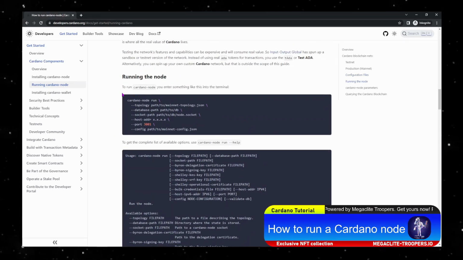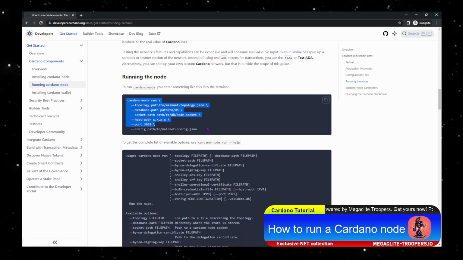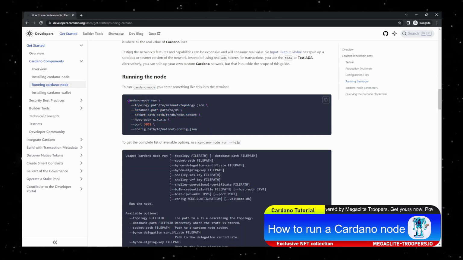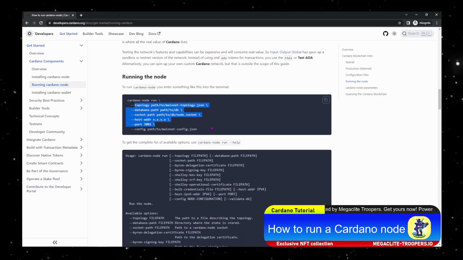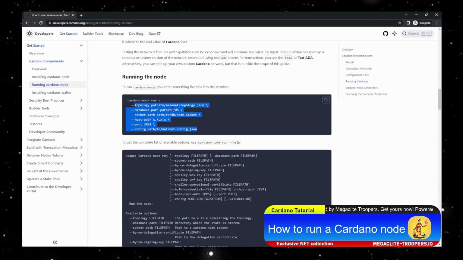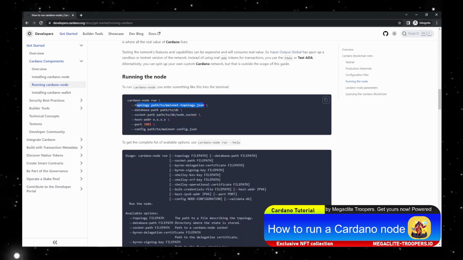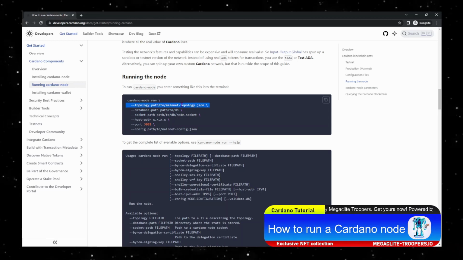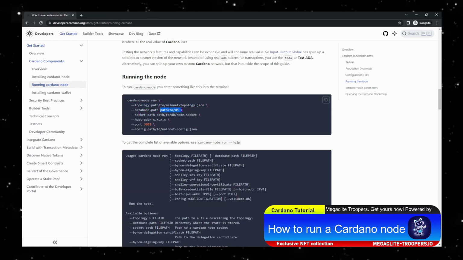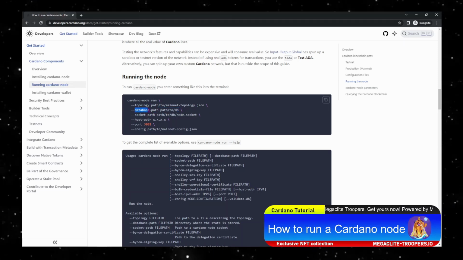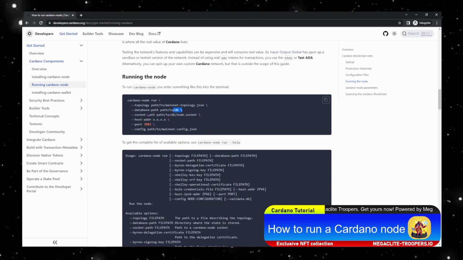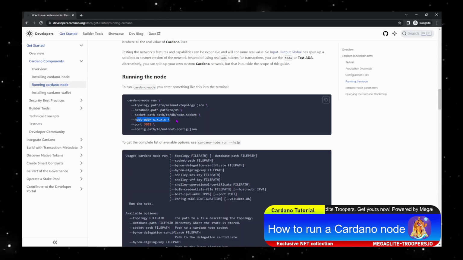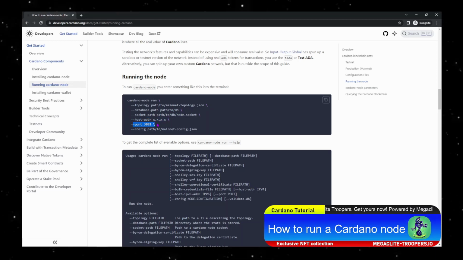For running the Cardano node, we have to execute this command, cardano-node run, and provide those files that we have just downloaded. We will go through them step by step. We will have the mainnet topology file. We have the path to the database, which will be created on the fly. Then the socket path, which is in this database directory. We will have our host address, the port we're going to use, and the configuration file.